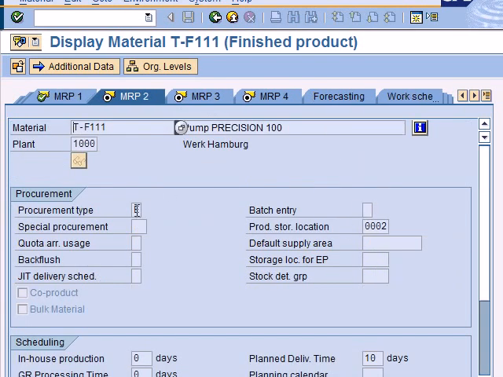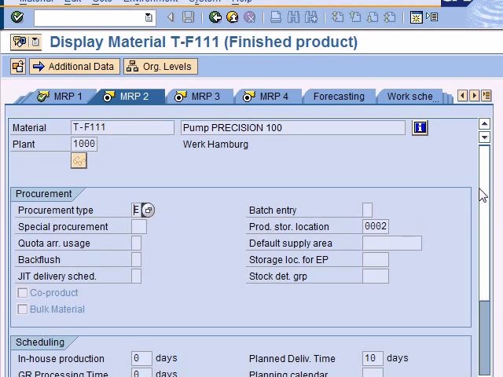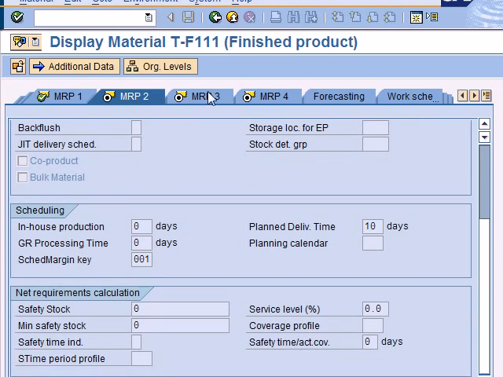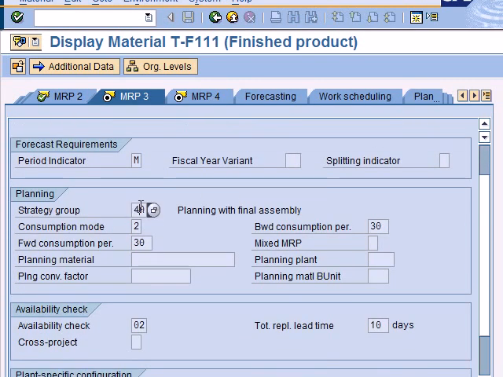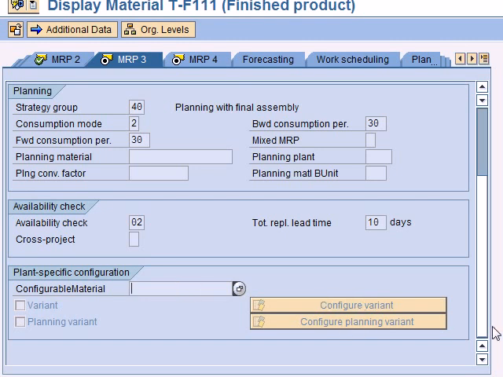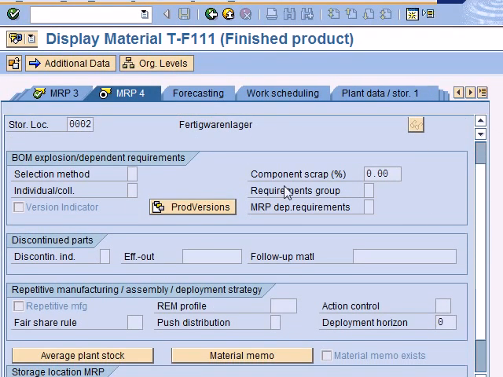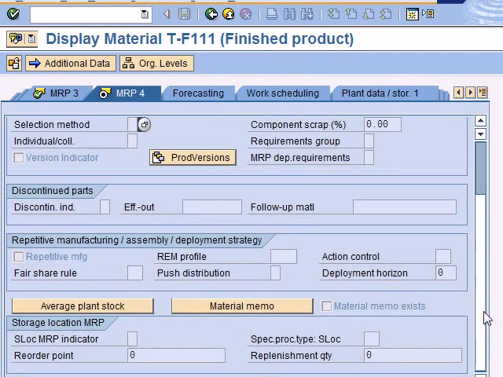The second one, procurement type, E indicates in-house production. So this material is not procured from outside but manufactured in-house. Strategy group number 40, this is what determines how you deal with requirements that may come either from customer demand or are planned independent requirements. And if you scroll down, you can do your configurable material settings, typically used in variant configuration. MRP4 screen, settings around BOM explosion, and storage location MRP settings. So these are some of the settings we saw in the slides. This is where they exist in the material master.